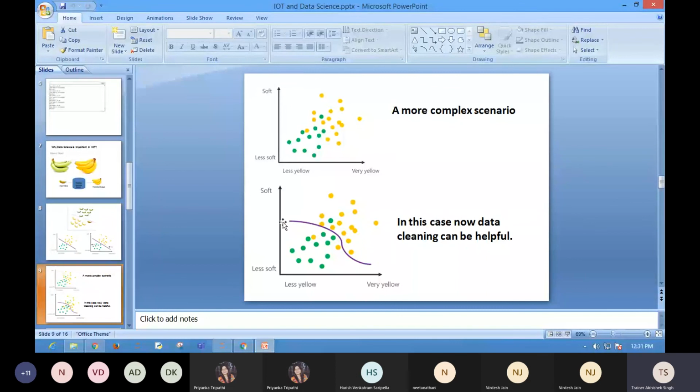Okay. If you see here, the decision boundary is now more complicated. It is not that linear. So what happens if my machine categorizes this green color as ripe banana, or if it categorizes this yellow color as raw banana, then it is called misclassification of data.